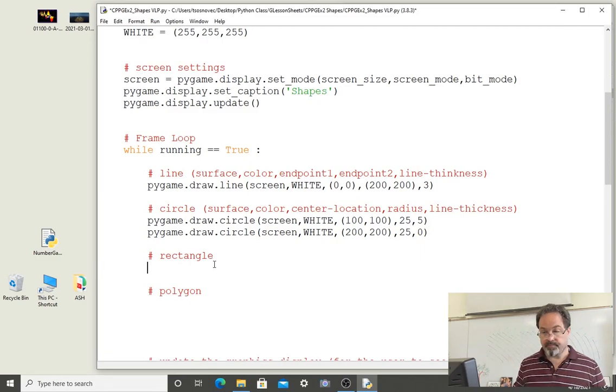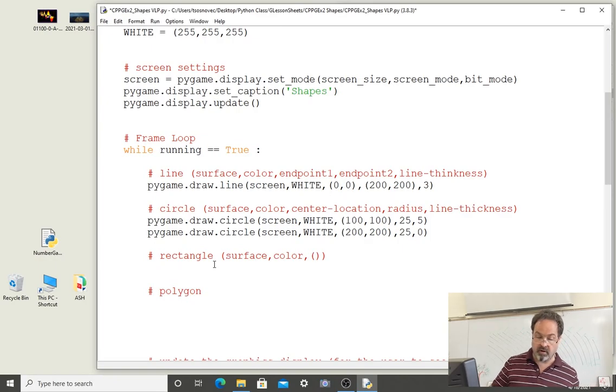Onto a rectangle. I'm going to begin by giving the argument of a rectangle as a description comment. Rectangle needs first the surface that it's drawn to, the color of that rectangle, and then a fairly complicated tuple of 4. A tuple of 4 includes those 4 values.